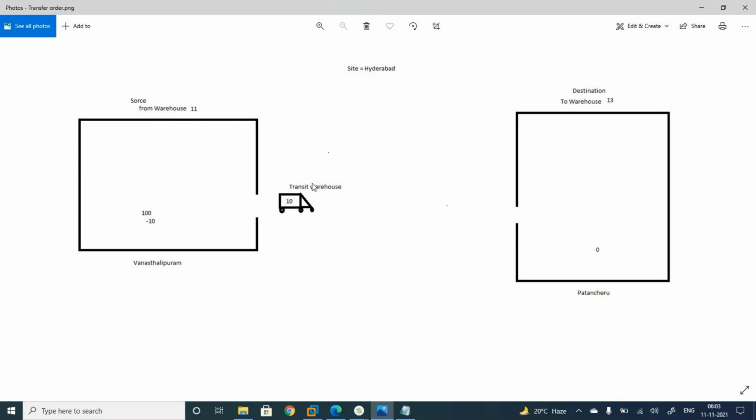Transit warehouse means indirectly the material is in transit, in the truck, or in the courier, whatever it may be. As soon as the stock is deducted from here, immediately it will be updated here, and later once it has reached the destination, it will update on the destination warehouse. This is what we learned yesterday.